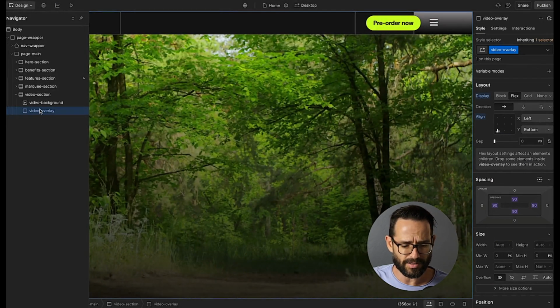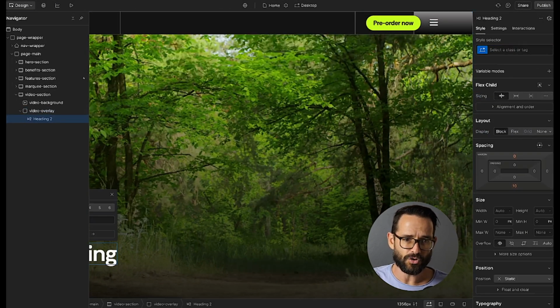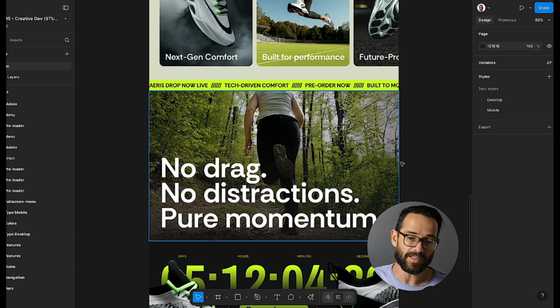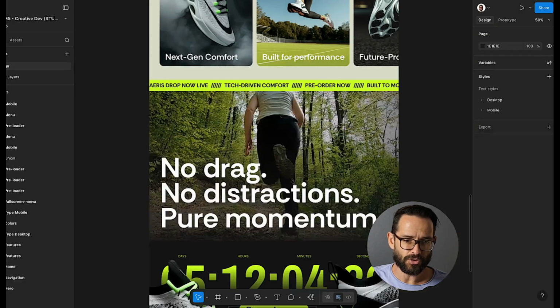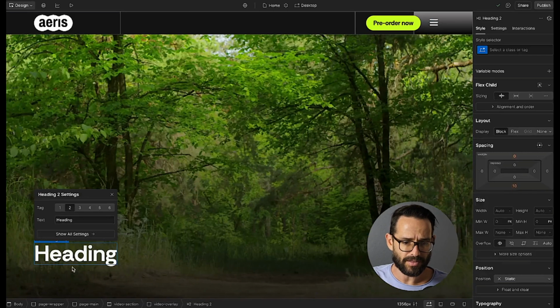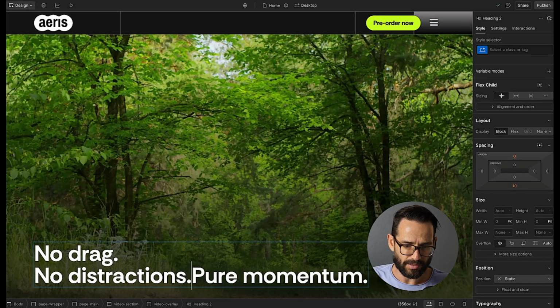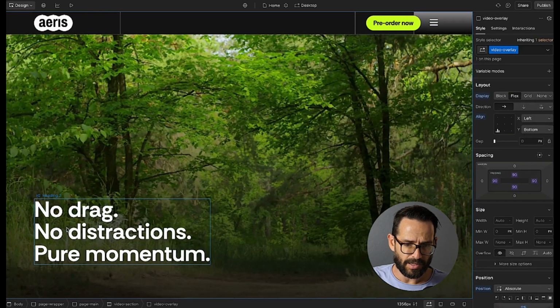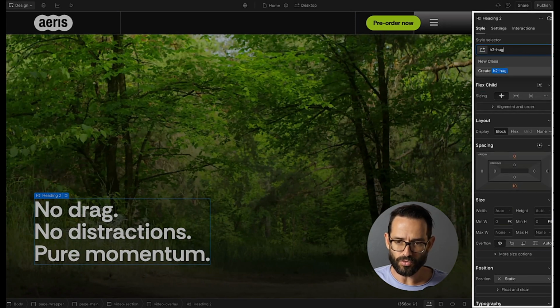Now we've got everything set up, so I can just bring in an H2. Bringing in H2 because this text is obviously the heading of this section here. However, it doesn't look like H2, so we're going to give this a custom class. First, let's copy the text here. Put it here. I'm going to hit return to break it into 3 lines. And let's give this a class of H2 huge text.